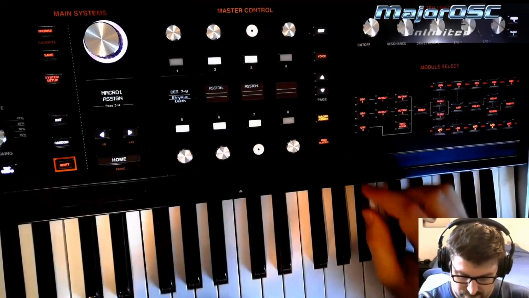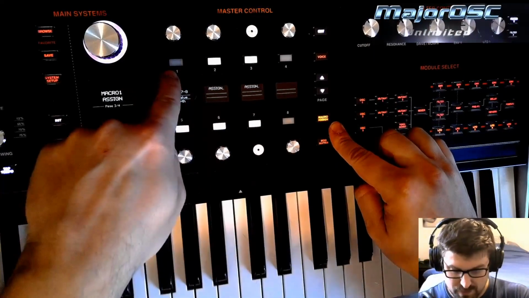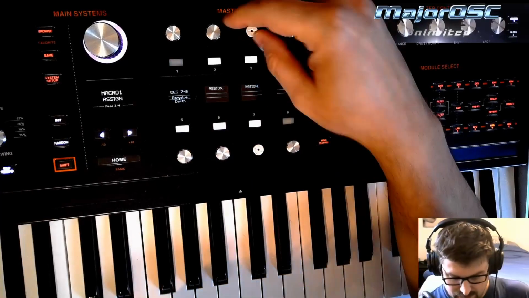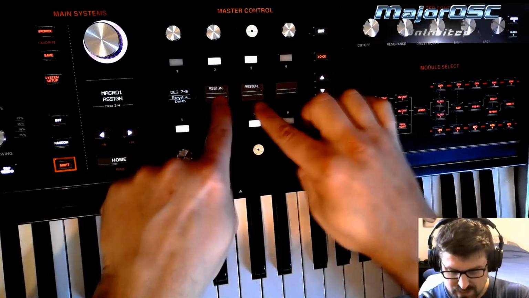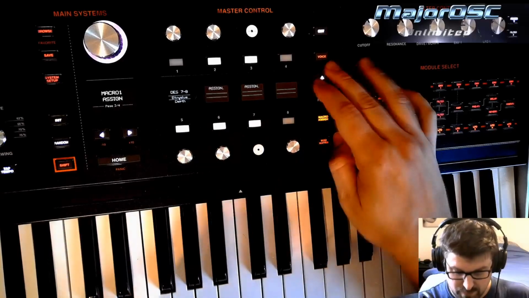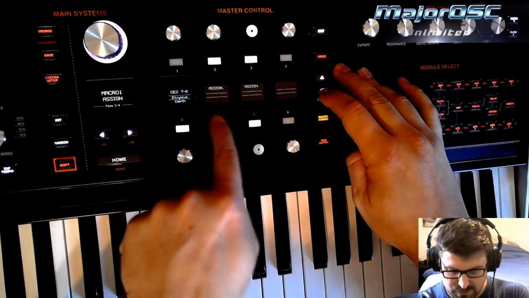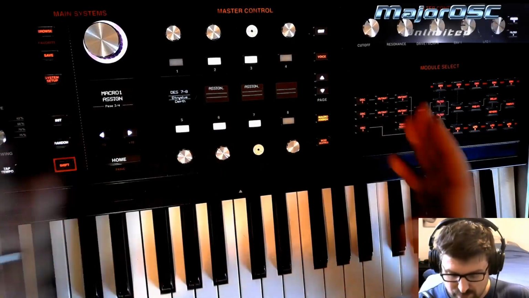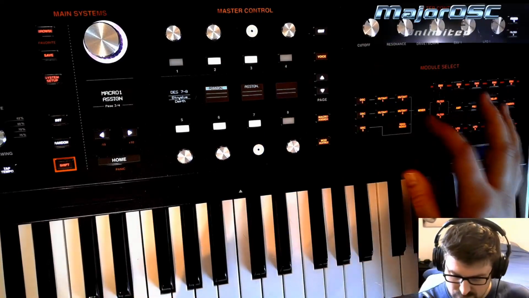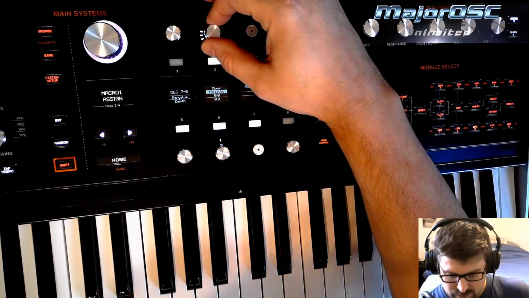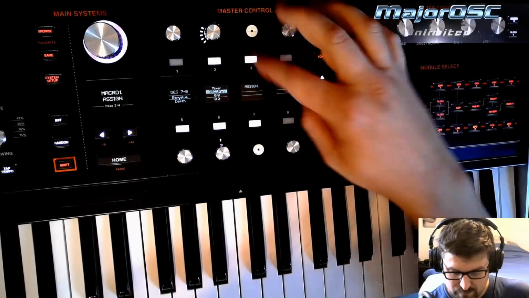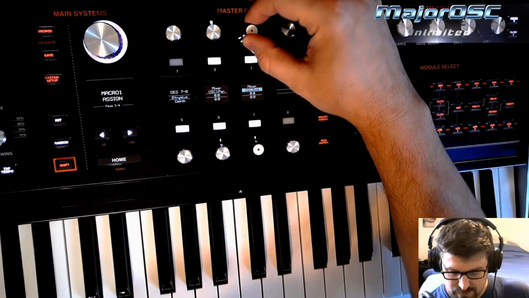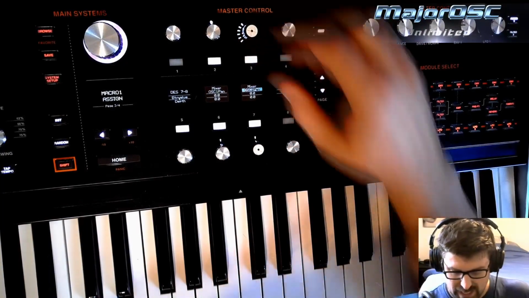Okay, macro 1. I hit macro assign, then I pressed the number 1 up here. And the bottom is nice and clean because it's just 2 of them. It's the bottom 2. 1, 2, 3, 4, 5, 6, 7, 8. 8 macro slots per macro. This one I'm going to have mixer, oscillator 1 pan. This one's going to be mixer, oscillator 2 pan.